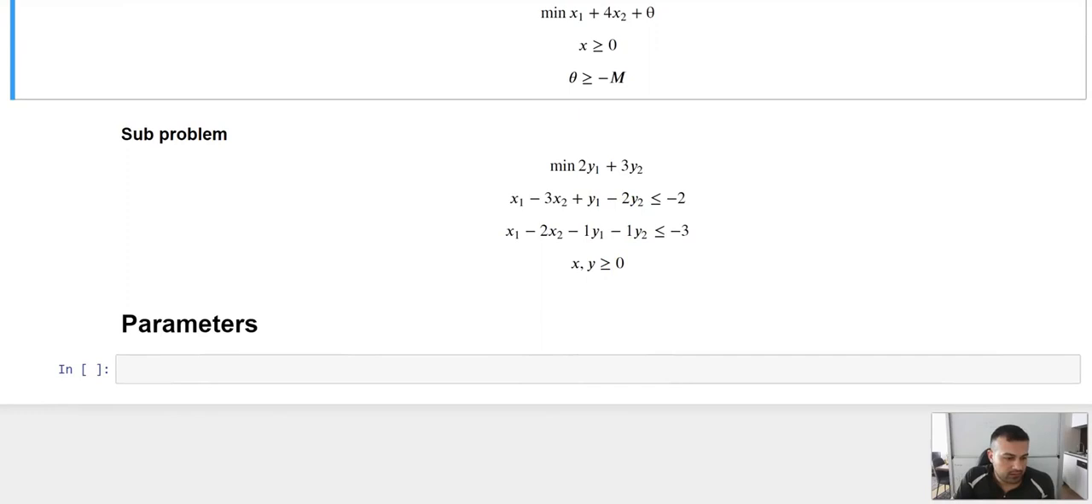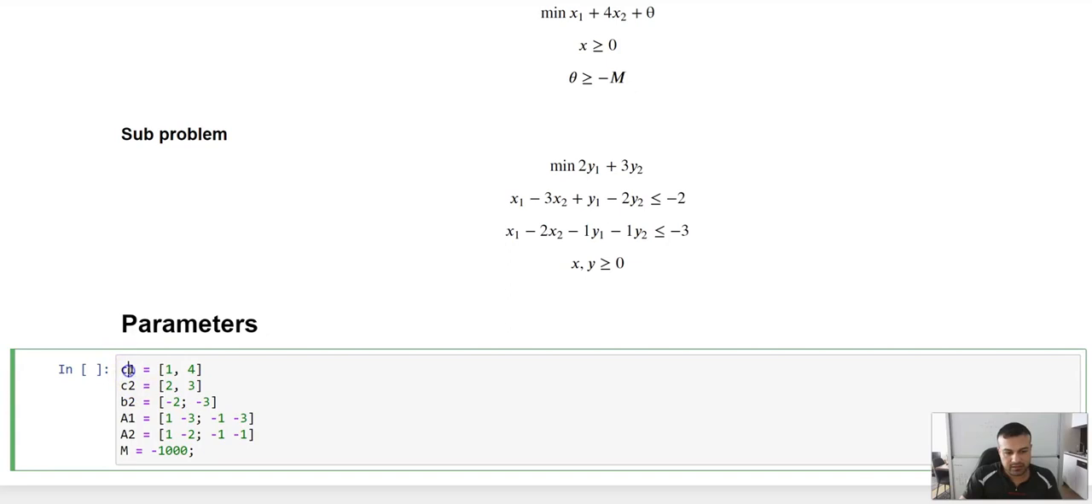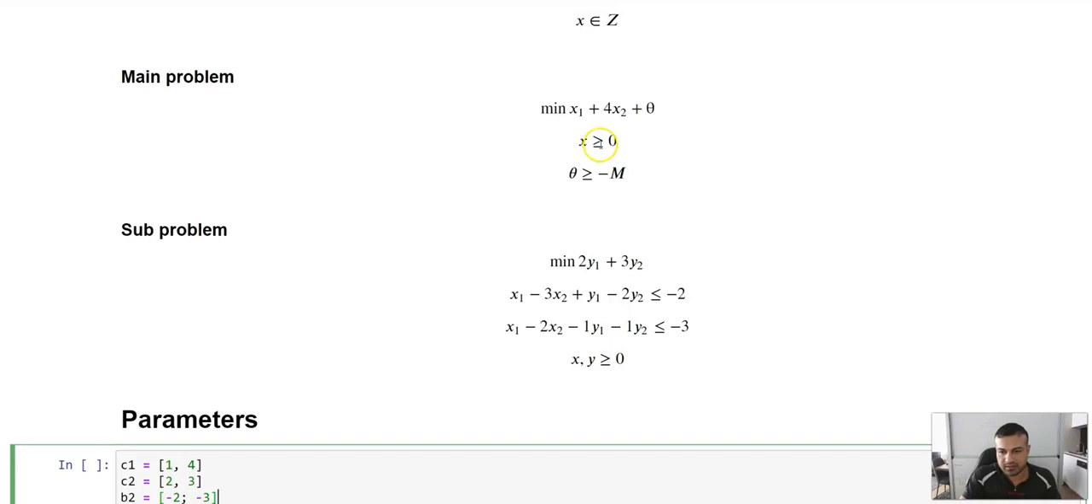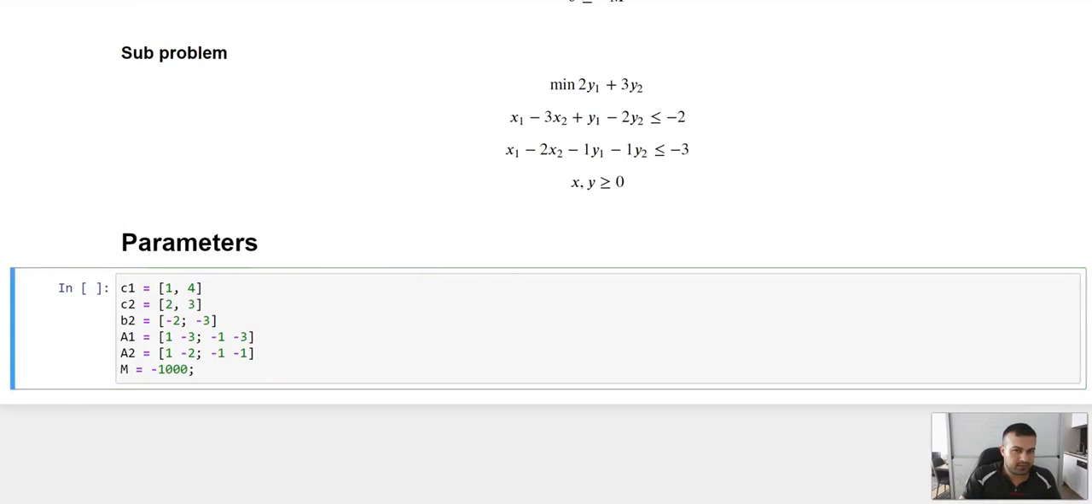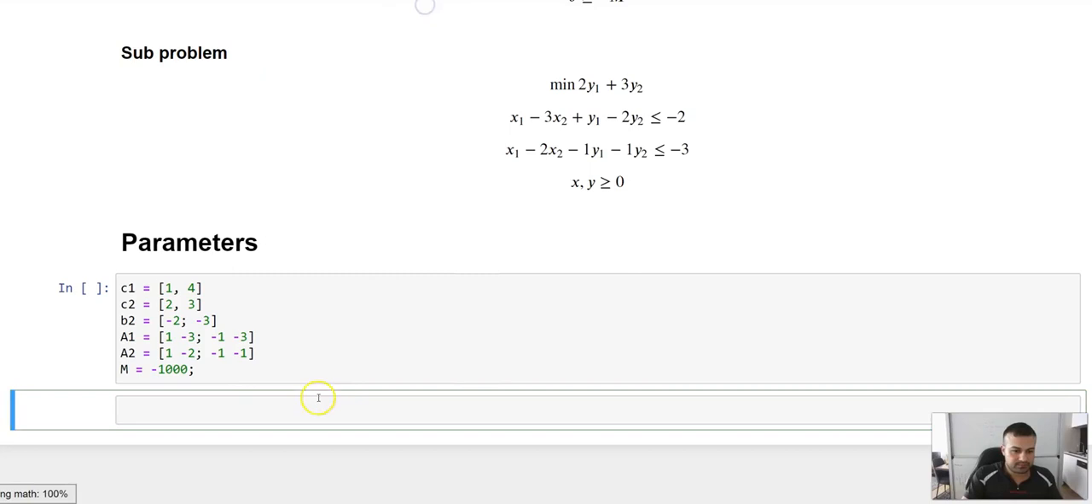And this is the list of my parameters. I have c1 and c2, which are the coefficients of the objective function of the first problem and the coefficients of the objective function of the second problem, and the coefficients of the constraints and the right-hand side of the second problem. So let's start modeling the main problem. Let me add a markdown cell. So this is modeling the main problem.